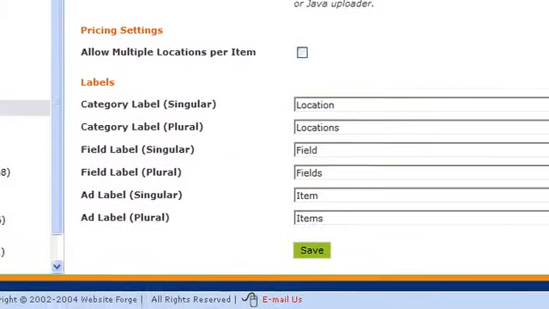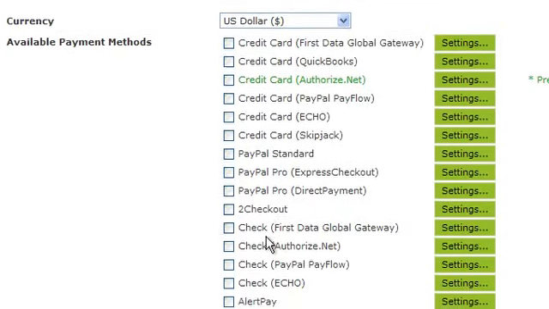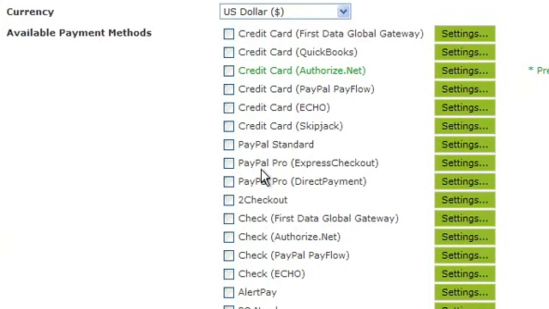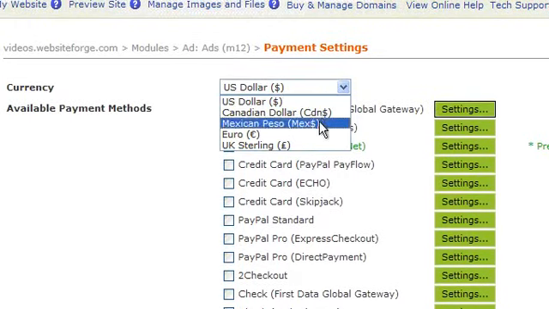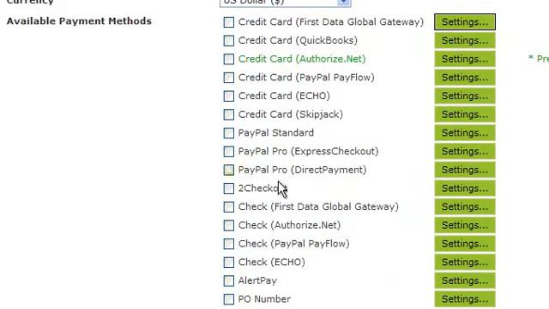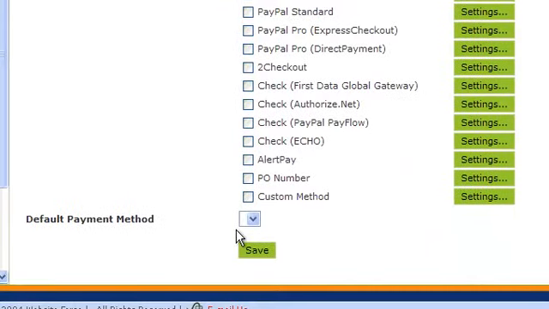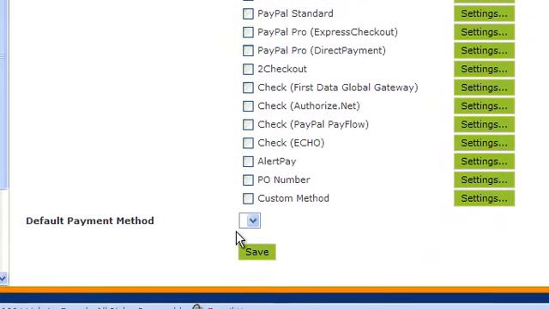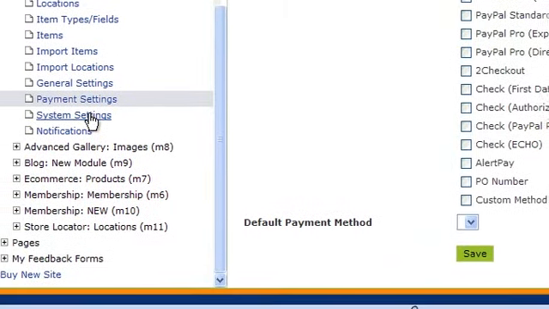Next, let's click on Payment Settings. First, you would select the method you want to use and then click on Settings to enter your information. You can also choose in this drop-down which currency it's going to accept. After you've selected the payment method you want to use, be sure to change the default payment method in this drop-down and click Save. Next, let's click on System Settings.